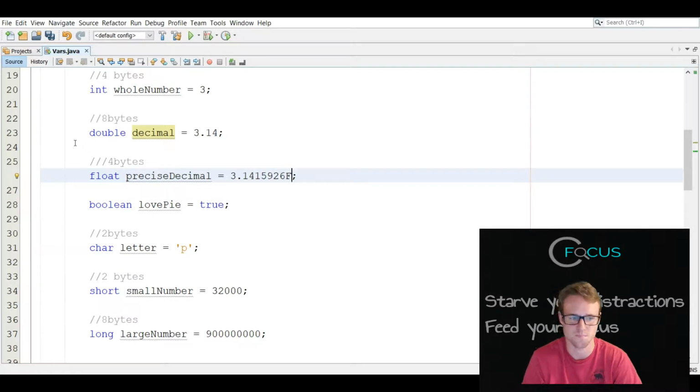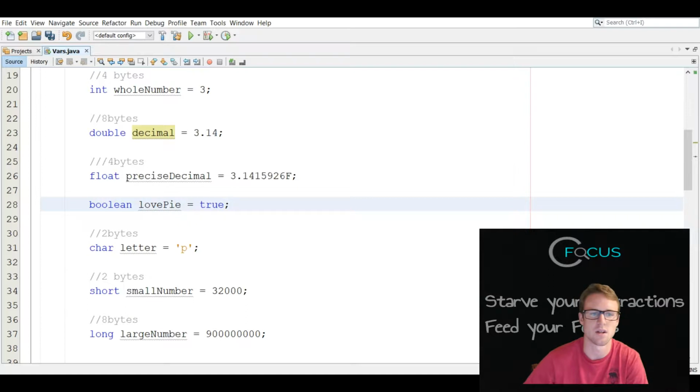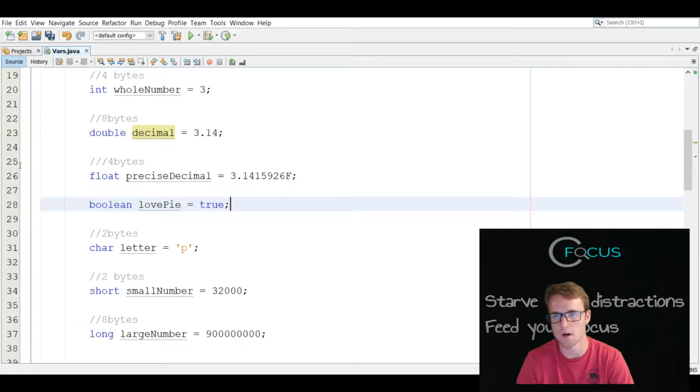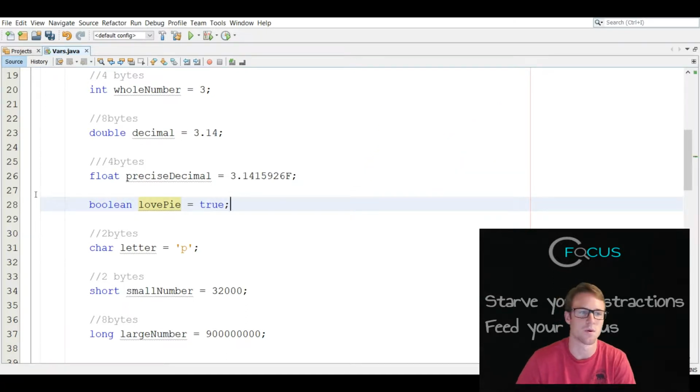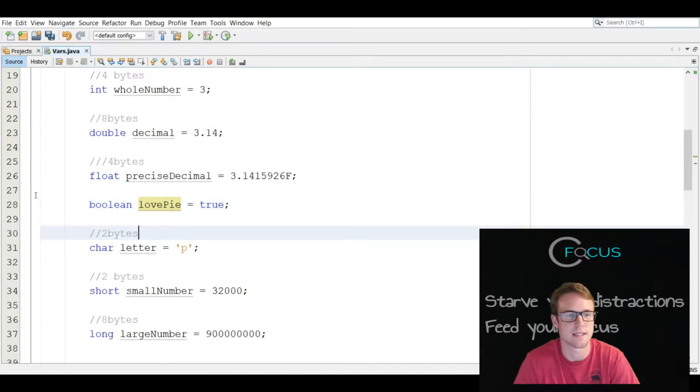Next data type we have is the Boolean, which can only be represented as true or false. 1 being true and 0 being false. So if I were to output this variable of pi, it would output 1. 1 means true.